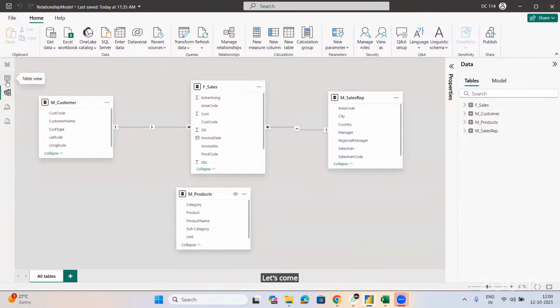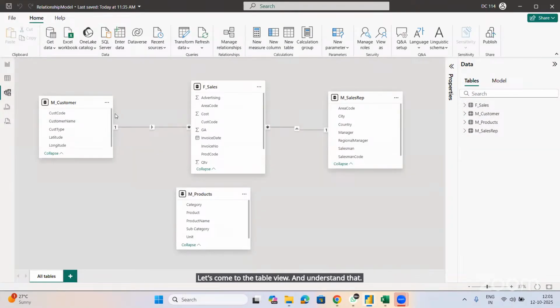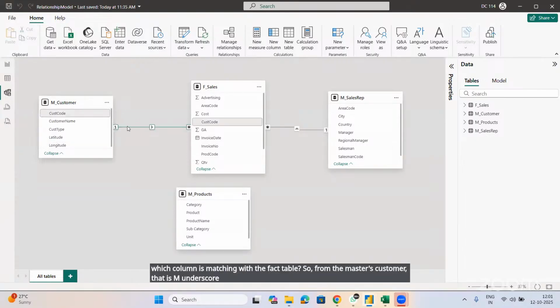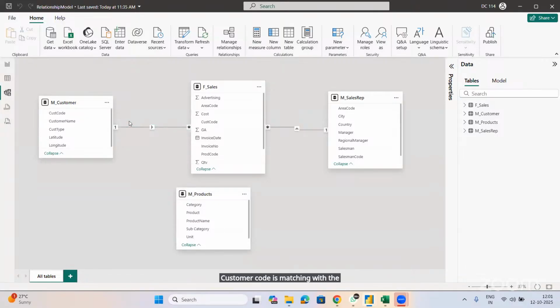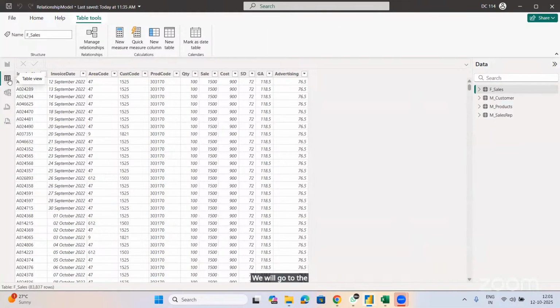Let's come to the table view and understand which column is matching with the fact table. From the master's customer, that is M underscore customer, we can see that customer code is matching with the customer code of sales table. Similarly, for the sales rep, area code is matching with the area code of sales table. Then we do have a product code as well. Why is it not matching with the product table? We will go to the table view and understand that.